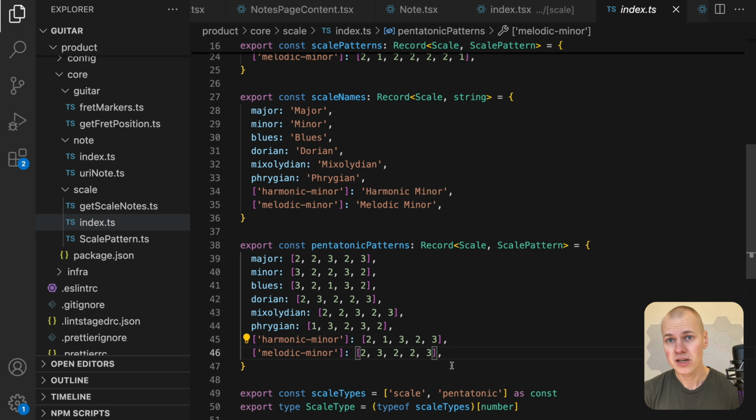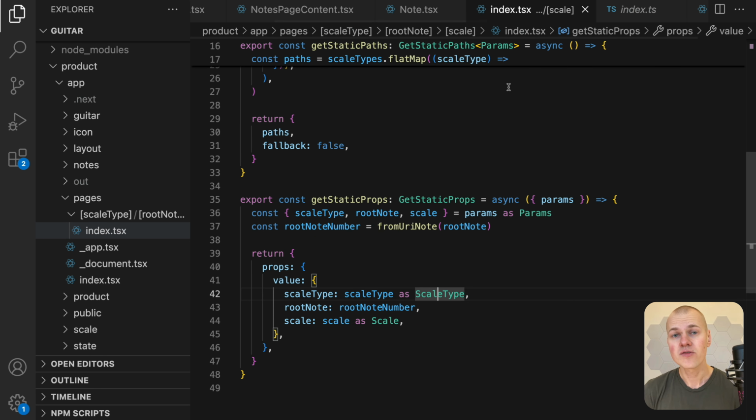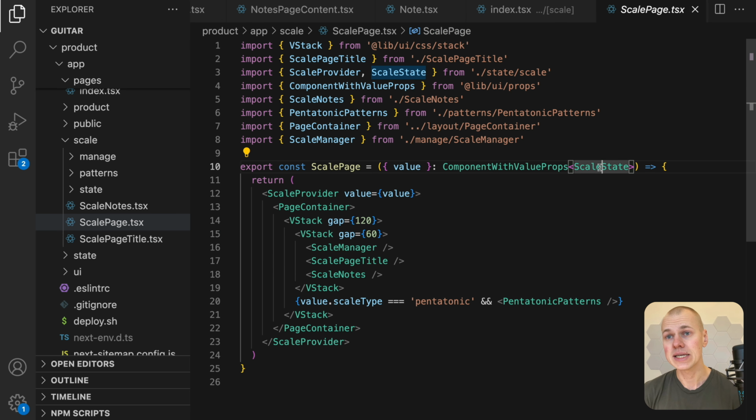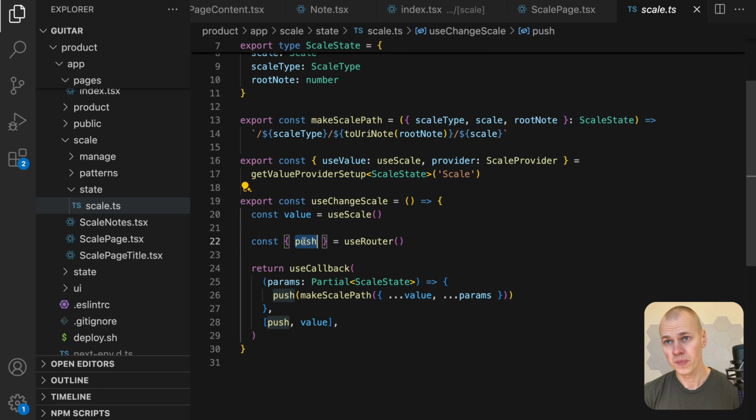To manage the selected configuration, we use a scale state type. This state is stored in array context. Using a utility from RadzionKit, we create both a provider and a hook for accessing that state easily. When the user changes the scale type, root node, or scale, we need to redirect them to the new URL. For this, we use a custom hook that retrieves the current scale state and the router instance and returns a callback that updates the URL based on the new scale state. To construct the URL, we use a makeScalePath utility function.